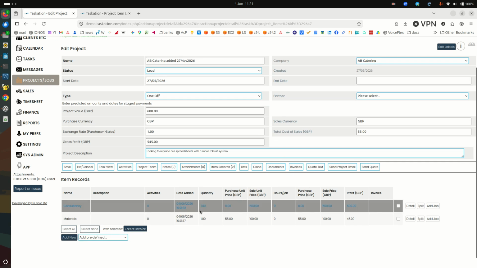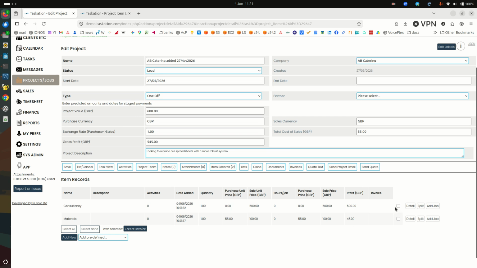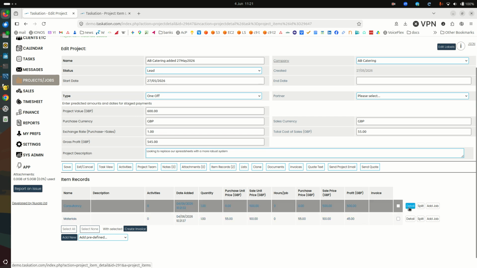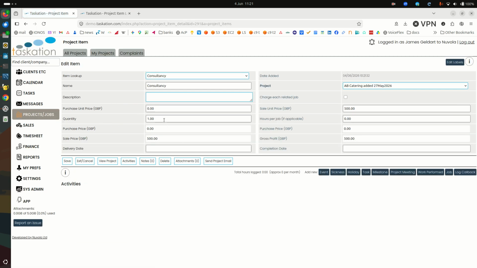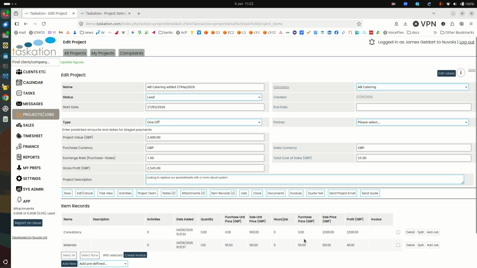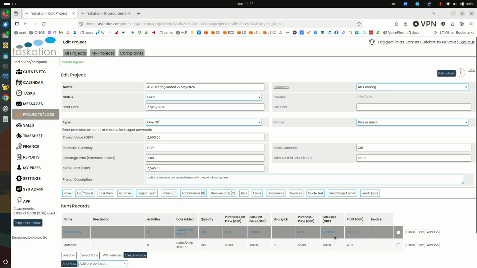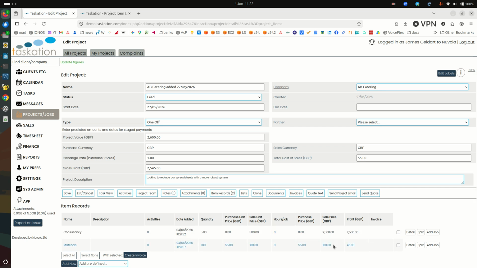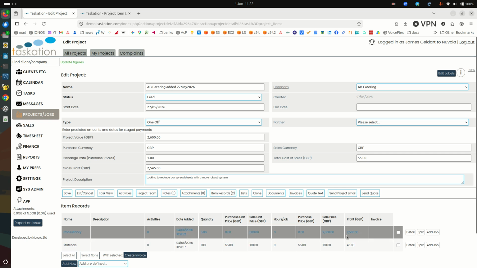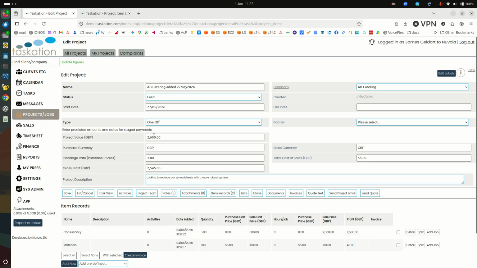So I've added these two, and we've got some standard pricing in there. We're just going to make that consultancy 5 rather than 1. We'll save that. And then we're back into the project. You see that we've got the sale price has been multiplied up, and you can see that the project value and the gross profit have been updated here.